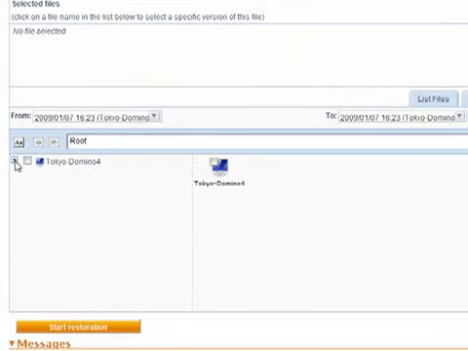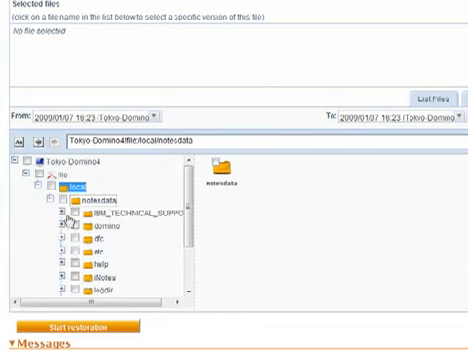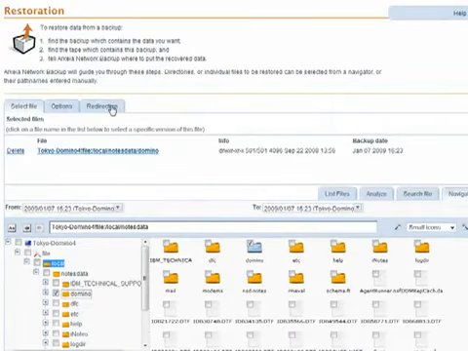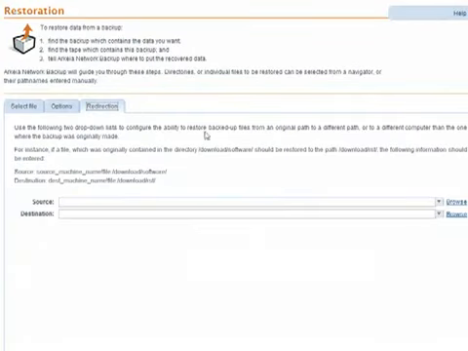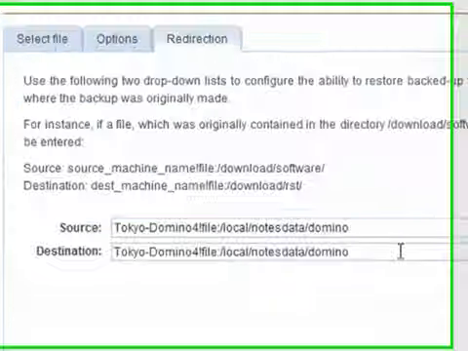Available machines for restoration are displayed. It is easy to select a whole machine, directories, or files to be restored using the database navigator. Use the drop-down list to configure the ability to restore backed up files from an original path, called source, to a different path, called destination.